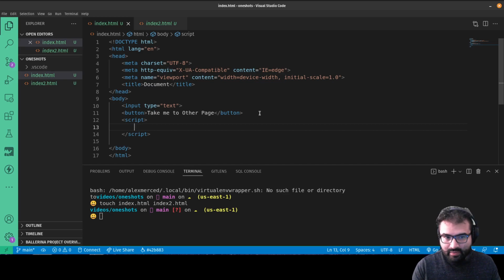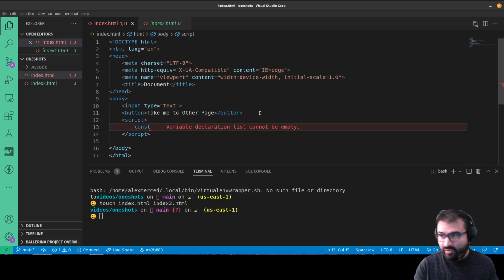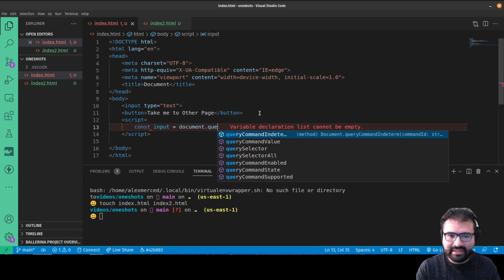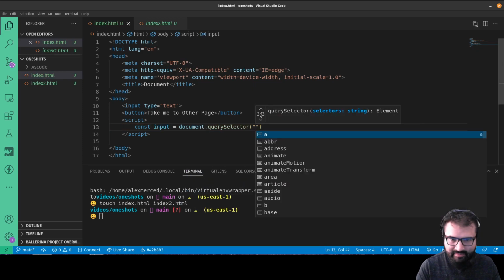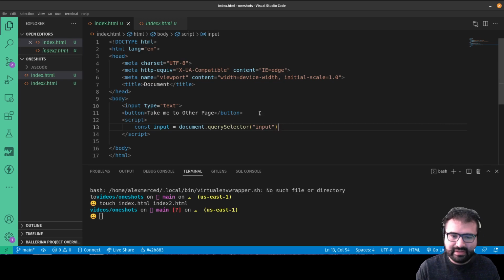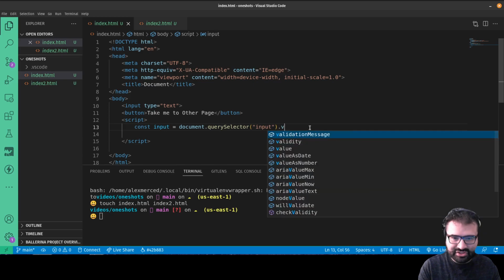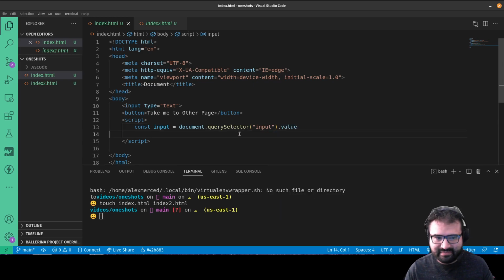The first thing I want to do is get that input node into a variable. Because I didn't make this a form, I can't really use a FormData object to get the form data. So I'm going to say const input equals document.querySelector, which grabs that input. Really, I don't need the whole input node, I just need the value. I could just chain off of that and grab the value, rather than creating extra variables.